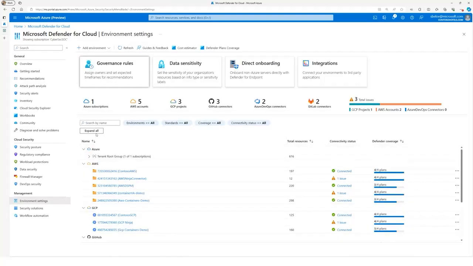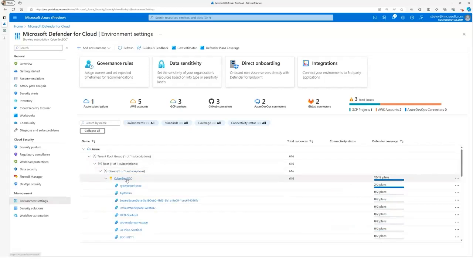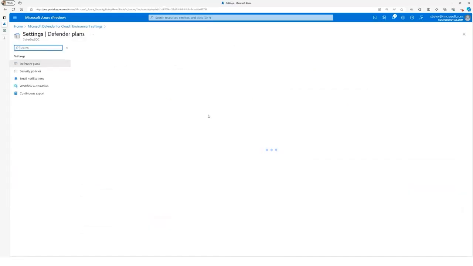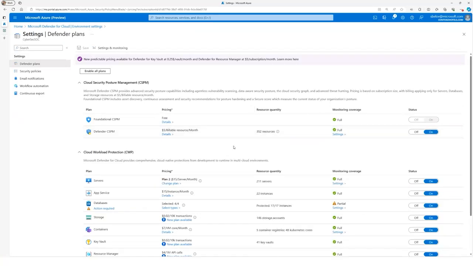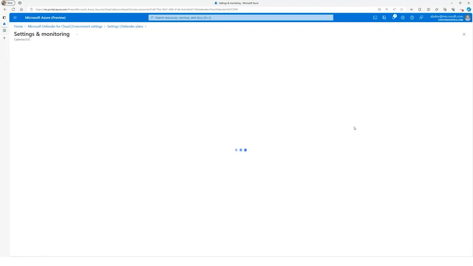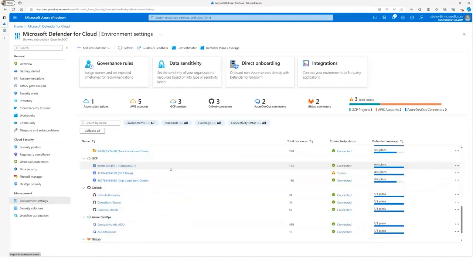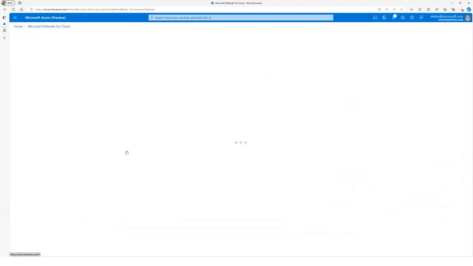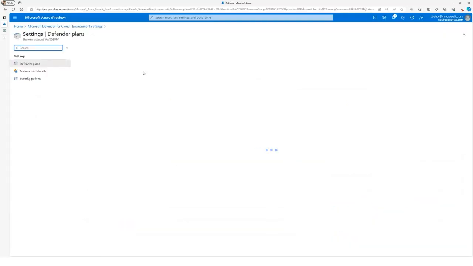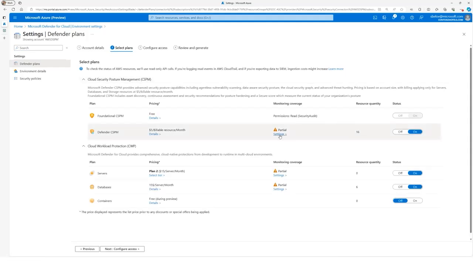So let's start with looking at how to enable this integration. Like I said, this integration is part of the Defender CSPM offering, meaning that you need to go to environment settings, find the Defender CSPM plan here, and make sure that under the settings, you have permission management enabled. Currently it's in public preview. That's for Azure, and you need to do a similar exercise for AWS connectors or GCP connectors. Make sure that this extension is enabled.